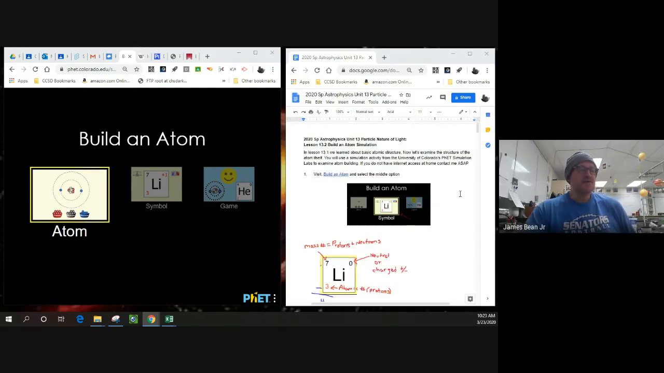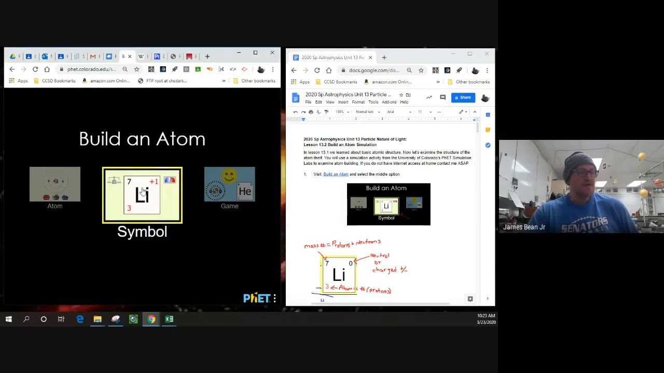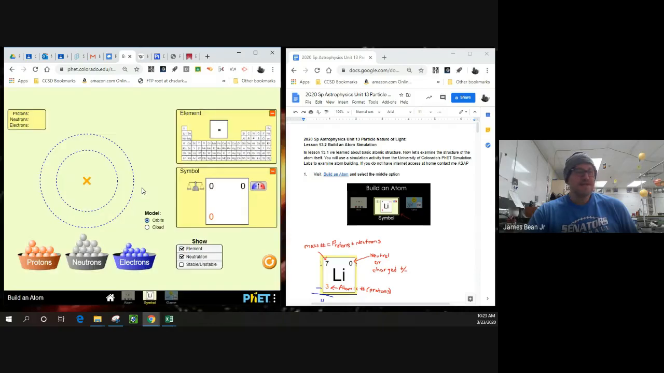Anyways, you go to the link here called Build an Atom, and you'll come to this screen here, which looks like this. And we want to select symbol here. Go ahead and select symbol, and we're going to be building an atom activity. It says here in lesson 13.1 we learned about basic atomic structure. Now let's examine the structure of the atom itself. You'll use a simulation activity from the University of Colorado's simulation labs to examine atom building. If you don't have the internet at home, please let me know as soon as possible.